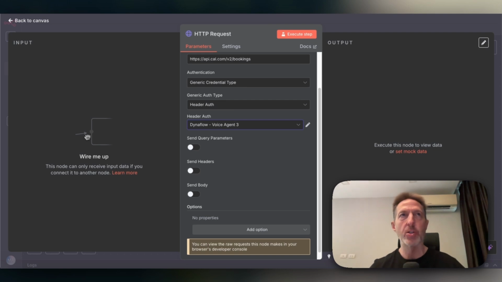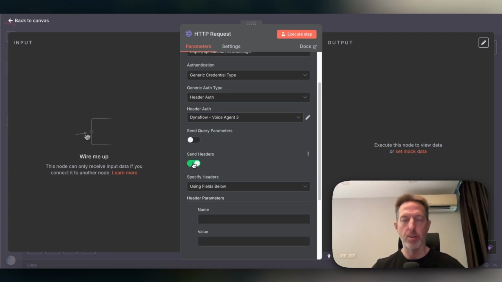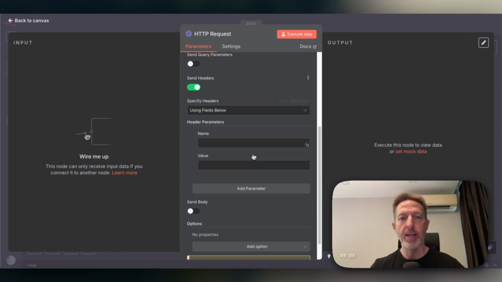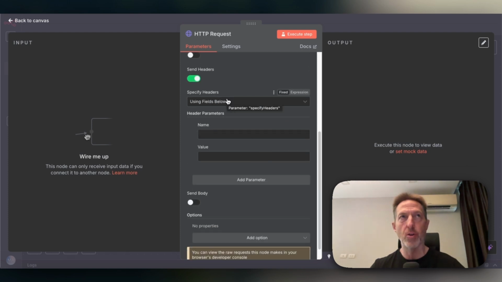And then next, we want to scroll down and we want to leave send query parameters unchecked, but we do want to check send headers. So send headers is going to be green to the right. And then in the specify headers field, we want to check using fields below, which is already checked. So that's fine. Just leave it as is.